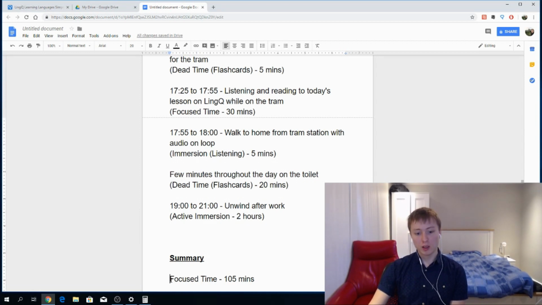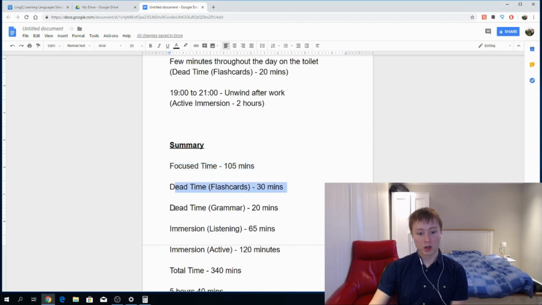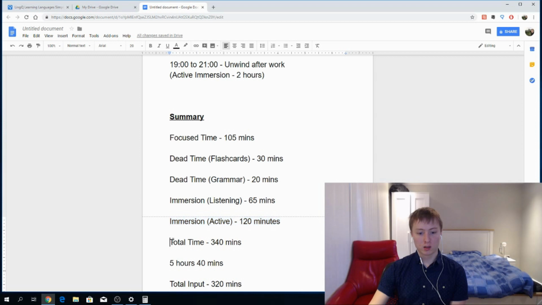So including commute time, the focus time is about 105 minutes, dead time for flashcards about half an hour, grammar 20 minutes, listening immersion, this is when I'm walking to and from different places, 65 minutes, and active immersion 120 minutes. Out of all the variables here, this is the one that I'd probably change the most. Sometimes I go out for dinner at night and this would only be like 20 minutes, but if I've got nothing particularly on, this is about what you can expect. So total time 340 minutes, 5 hours and 40 minutes, and you can really see how all of these things reinforce each other, and you can pick up a lot of time quite easily throughout the day.